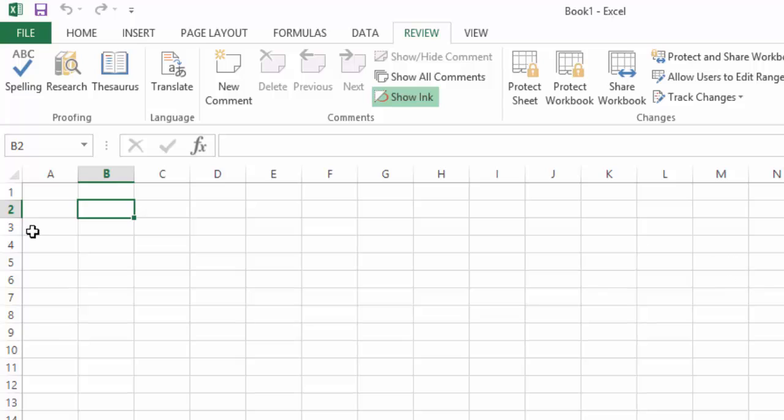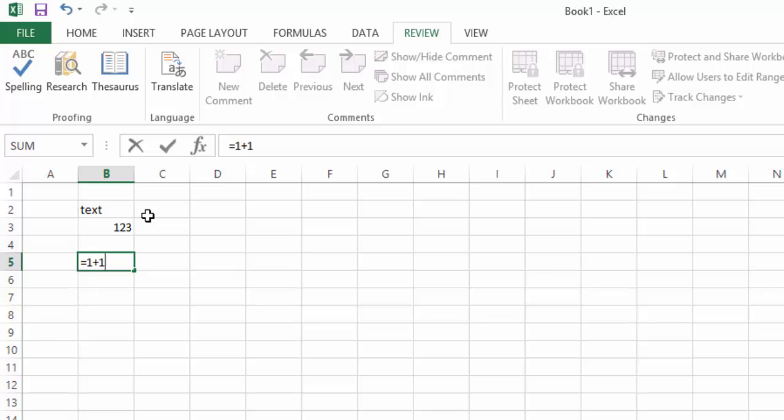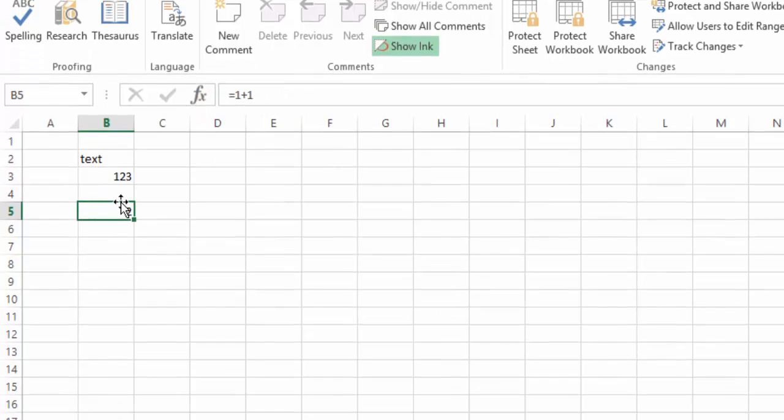Within the grid of cells, you enter your information. So you can enter some text, you can enter numbers, or you can even enter a formula. Let's say equals 1 plus 1. It gives us 2. Now the formula bar shows you the formula that gives us that answer.